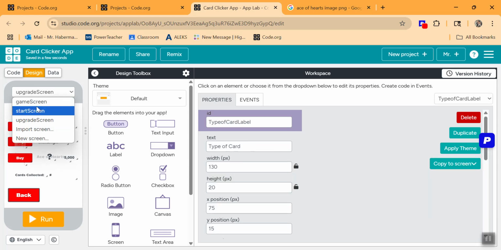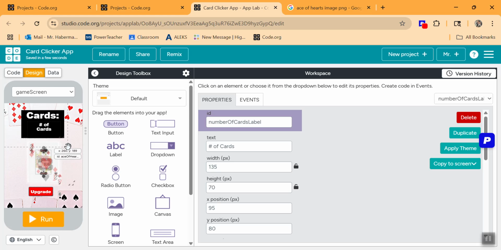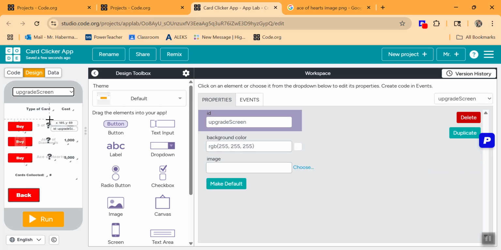Let's make sure I have enough space on my game screen for this too. This should have plenty of space to grow in size. I don't need that much height. There we go. Okay, I think that's everything for our screens.